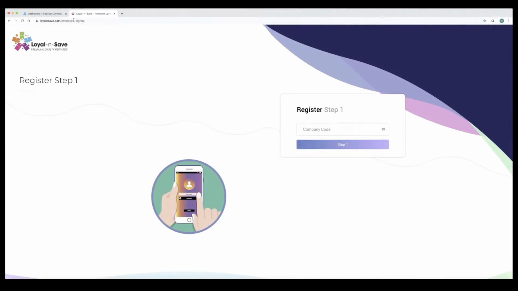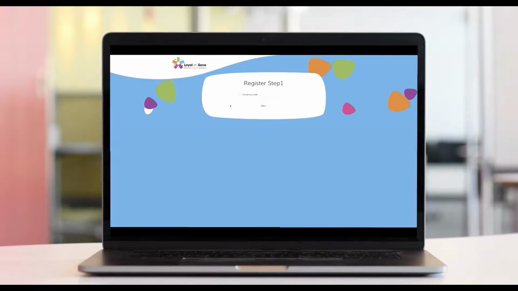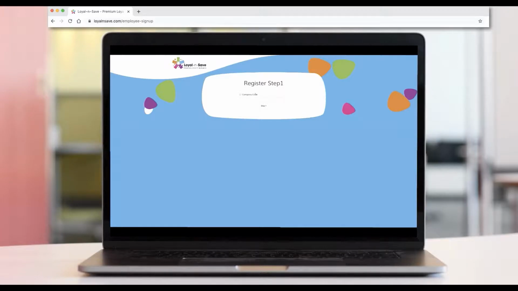The following steps for signing up employees are not required, but are recommended to increase employee performance and give more of an incentive to shop where they work. Now that you have an understanding of why an employee incentive program is important, let's go over how one can be set up in Loyal and Save. We're going to start by opening up the internet and going to loyalandsave.com/employee-signup. This is where your store managers are going to be able to sign up their employees.